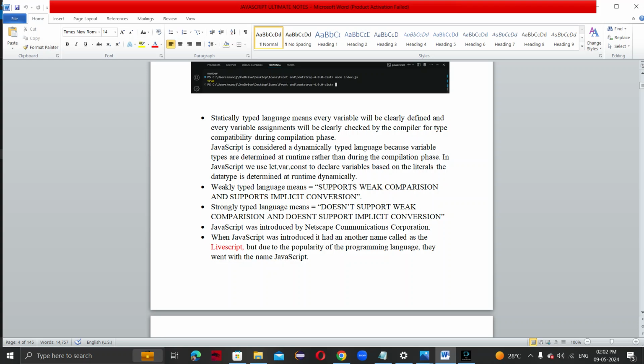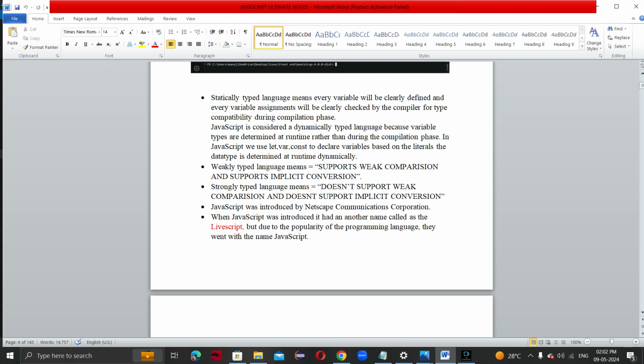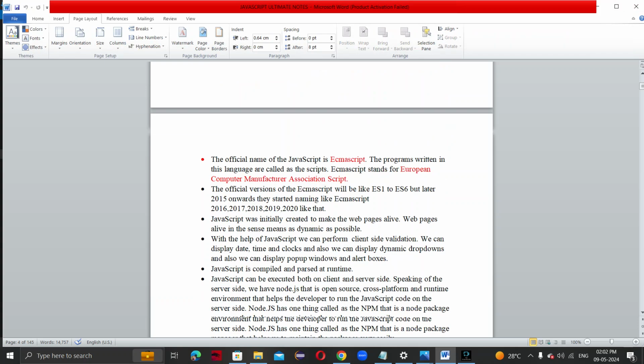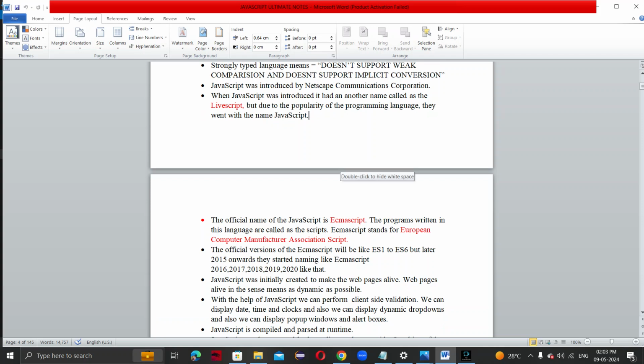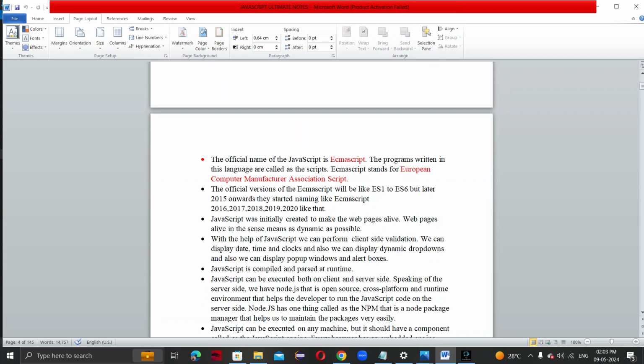So JavaScript was introduced in 1995 by Netscape Communications Corporation. When it was introduced, it had another name called LiveScript. Due to the popularity of the programming language, they went with the name JavaScript. So this is how the JavaScript name came, the history of JavaScript. The official name is ECMAScript, and ECMAScript versions are released from time to time.